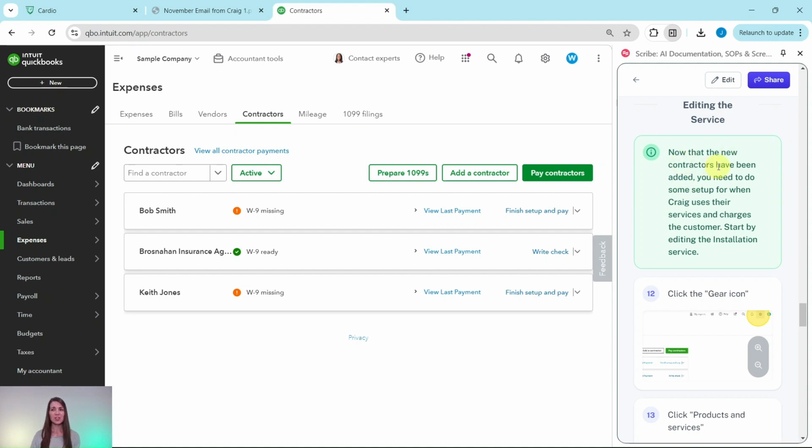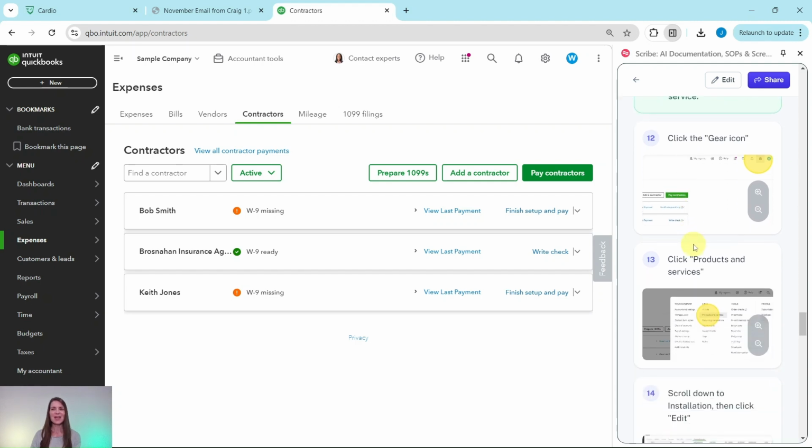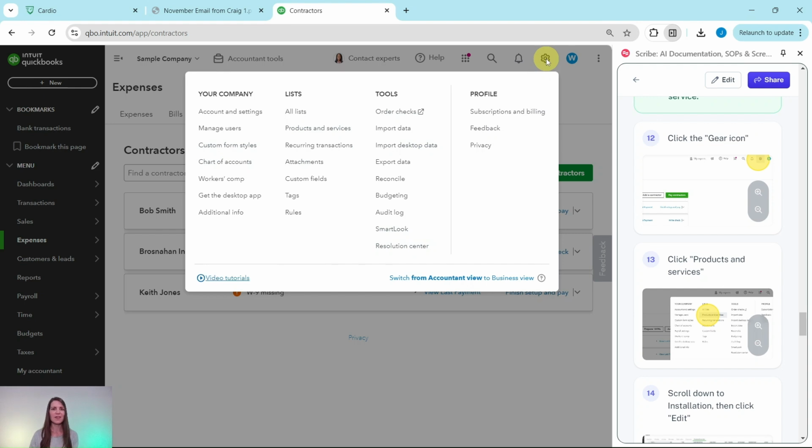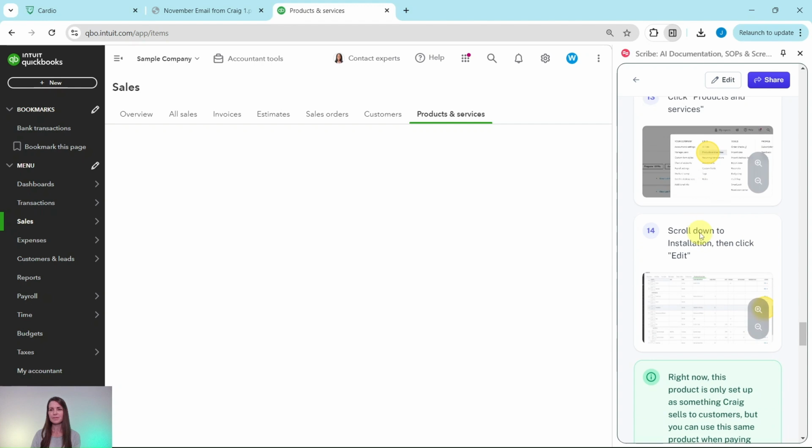So now that the new contractors have been added, you need to do some setup for when Craig uses their services and charges the customer. Start by editing the installation service. So to get to that product service list, we're going to click on the gear icon and then select products and services. The gear icon is on the top right corner of the screen. Click on that. And then under lists is products and services.